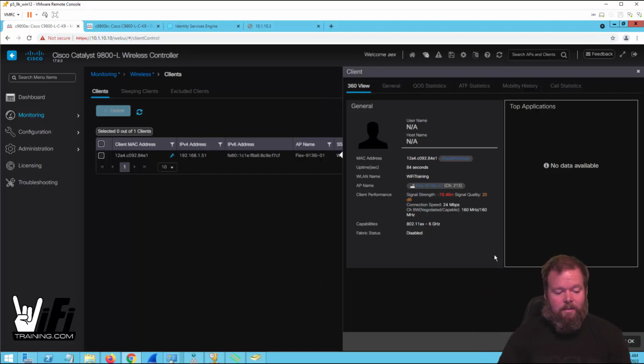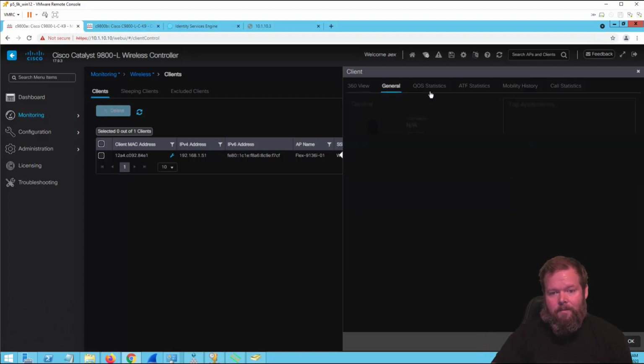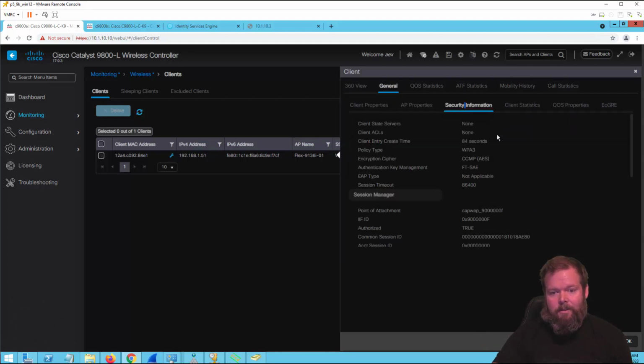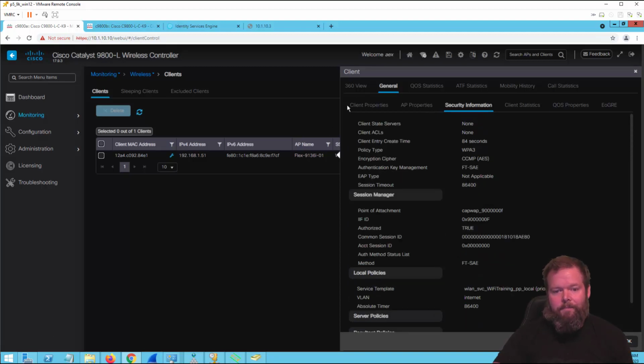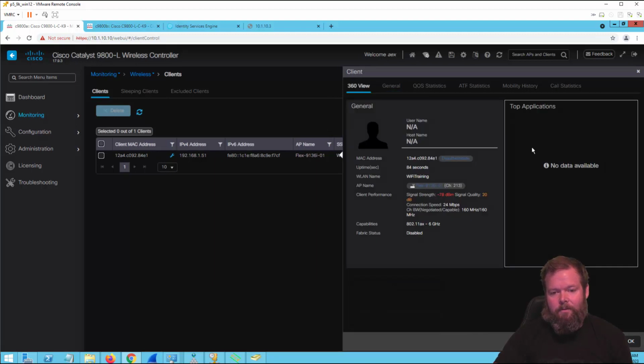We are connected and turn this off. Very easy, pre-shared key. And if I go to security information here, you can see all of the details. So there's my service template. I was mapped to the internet. There's my session timer. There's the VLAN, all that kind of good stuff, result properties. So very straightforward, getting connected with WPA3 and 6 gigahertz, right? Even though I don't have all the great bandwidth to show you guys, but still, you get the point.